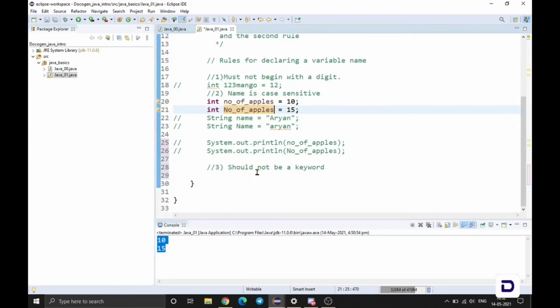Fine. So the third rule is that, and so let me just do, if I write int and if I say if, because if is also a keyword, this will give me an error. Okay, syntax error again.